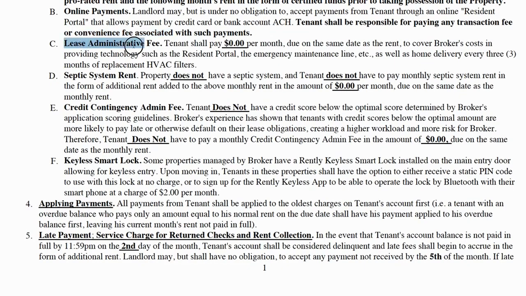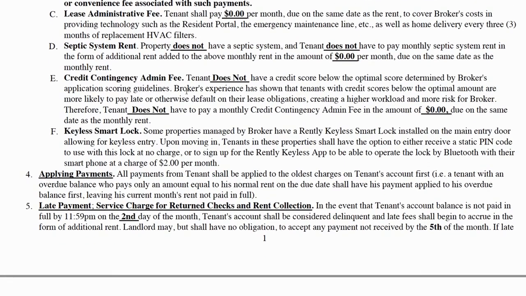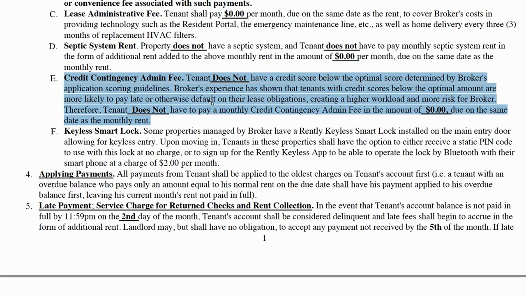For everybody, there's a lease administrative fee. It's blank here, but normally there'll be an amount listed here. As of the recording of this video, it's $13, but that could change by the time you're watching this, so just check to see what's in your lease. If you're renting a property with a septic system, you'll see $15 septic rent here, but this property doesn't have it, so it's blank.